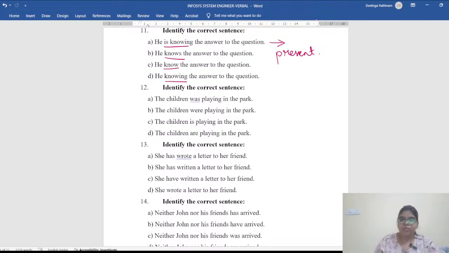Okay, so you'll have to choose between knows or know. So the thing is, look at the noun. He is actually a singular noun, right? Singular noun takes a singular verb. So what is a singular verb? You have to add s to the verb. So the answer is knows. He knows the answer to the question. Okay.